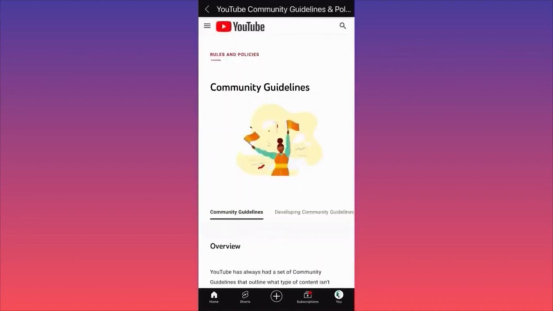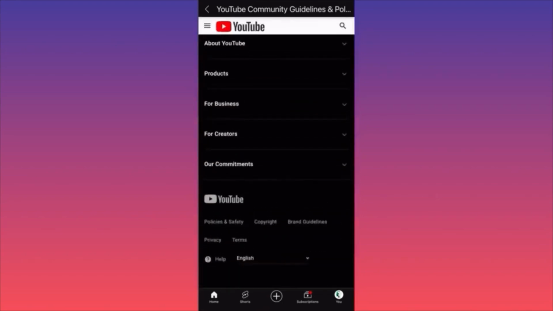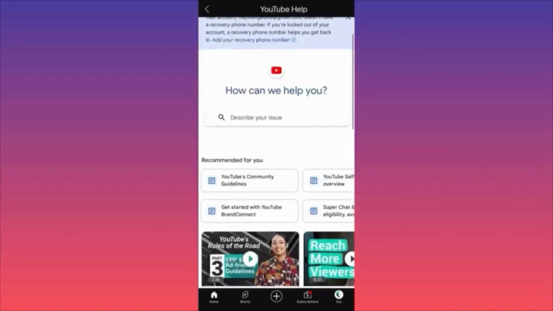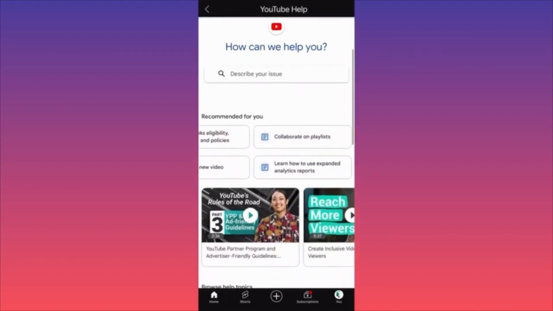Then you want to scroll all the way to the bottom of the page and click on help. Do you see the lower left? It says help. You click on help and here you can essentially chat with YouTube and message YouTube, explain what the issue is and what the reason is for wanting to block them, and they will contact you and help you resolve the issue.